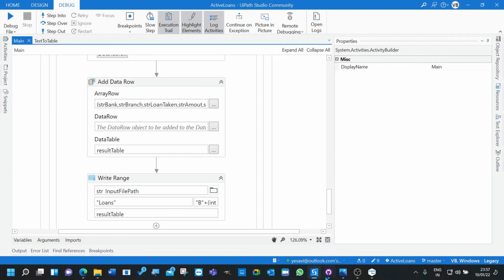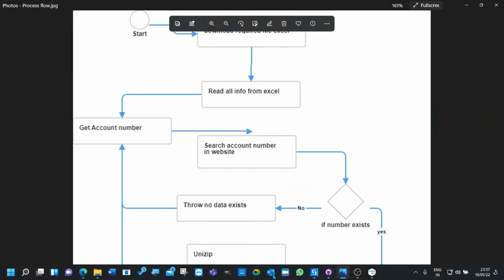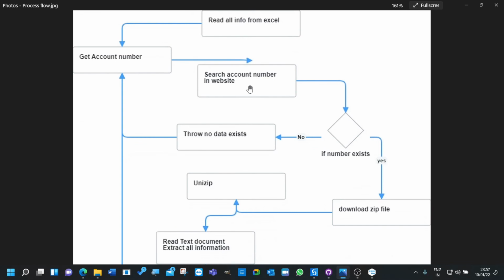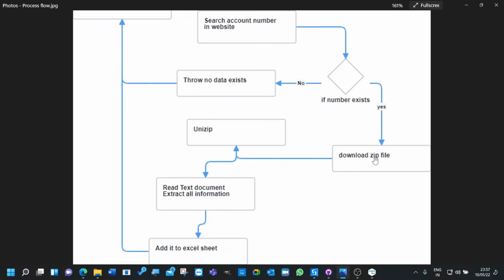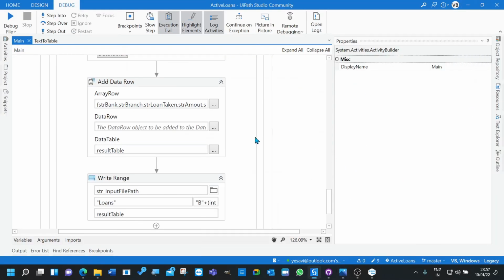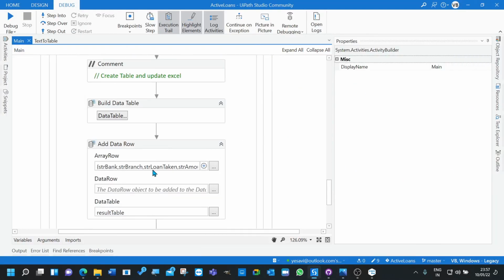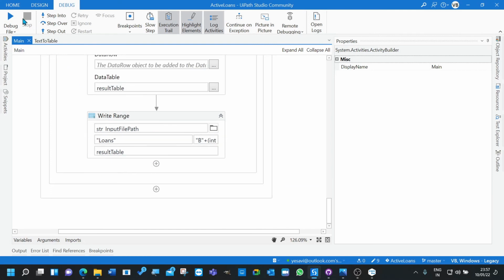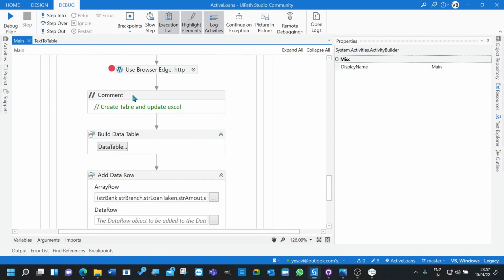But let's check back with whatever we have done. Start. We are downloading the file. Read all the information. Get account number. Search, we are not doing. We are directly downloading. And if the downloaded file exists, we are reading the extracted information. Read all the information that's there. Extract it to Excel. Okay, great. Let's go ahead and run this flow. And also let's have a breakpoint over here.